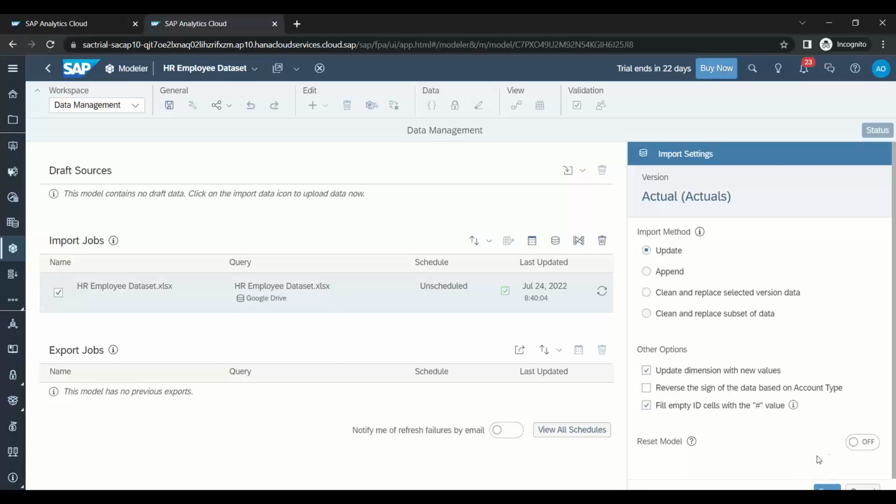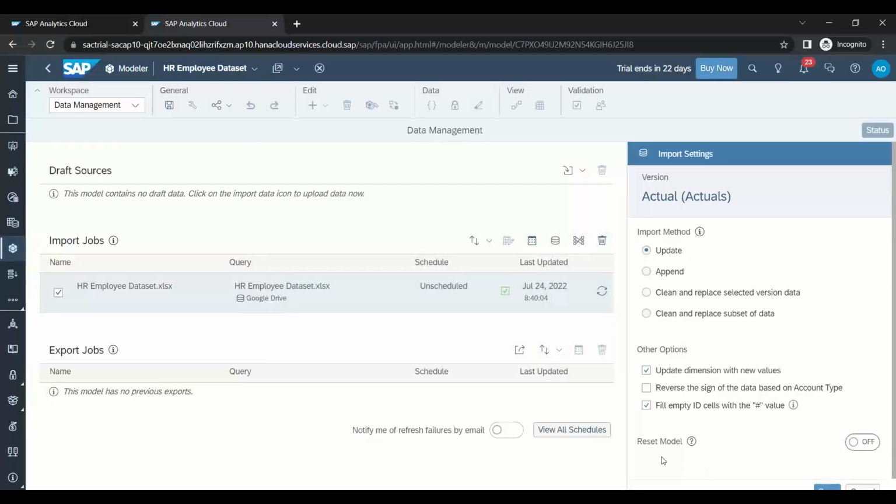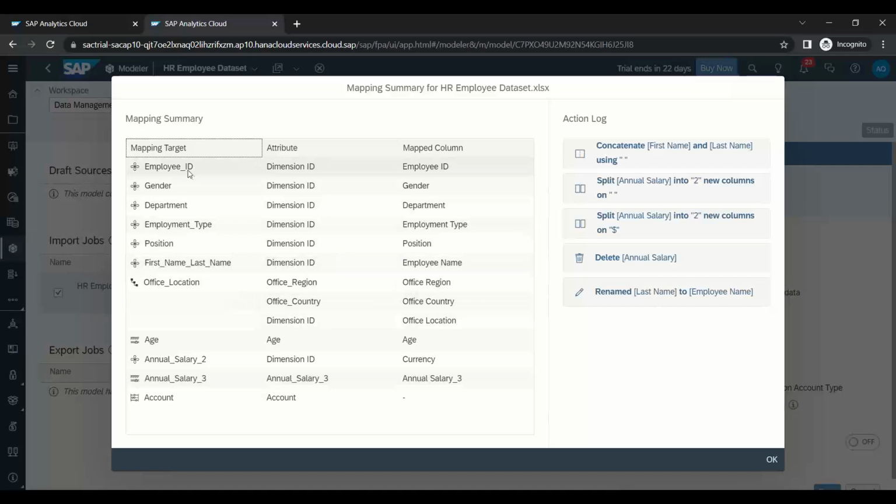You can also say every time before update, reset. Reset means clean and bring in whatever data is there, replacing it. Yes, a complete overwrite. You can do that if you want. It's risky, so I go with update. Next is mapping. It shows all the mapping of your Excel file columns. Originally it knows that there was a Google Drive sheet, and you see the mapped columns and all the transformations.